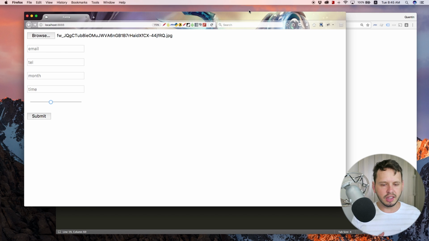Now that we've taken a look at the different types of inputs, and you guys know what they look like in different browsers, and you know that it also works differently on a phone, you can go ahead and play around with those.